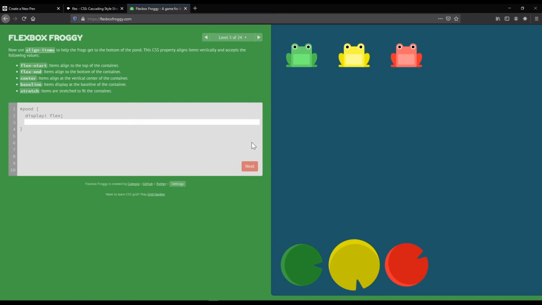How to place this thing? Now you tell me. What is the main axis here? Main axis is row, cross axis is column, vertical. They are saying align items. But I'm asking, here there is no flex direction, so what is the main axis? Row. What is the cross axis? Which is the column or vertical, right? We have to place this thing at the end.